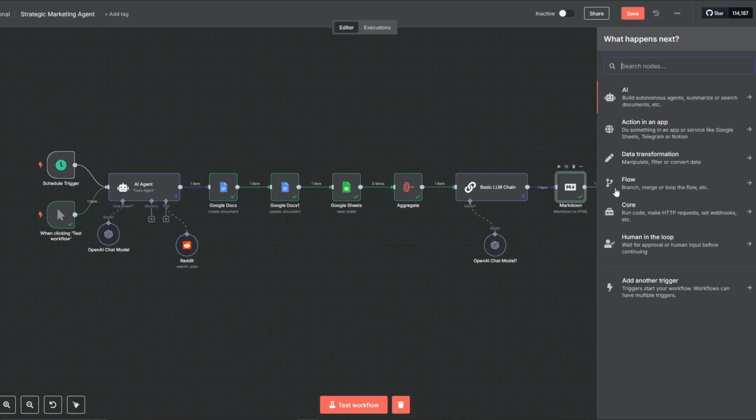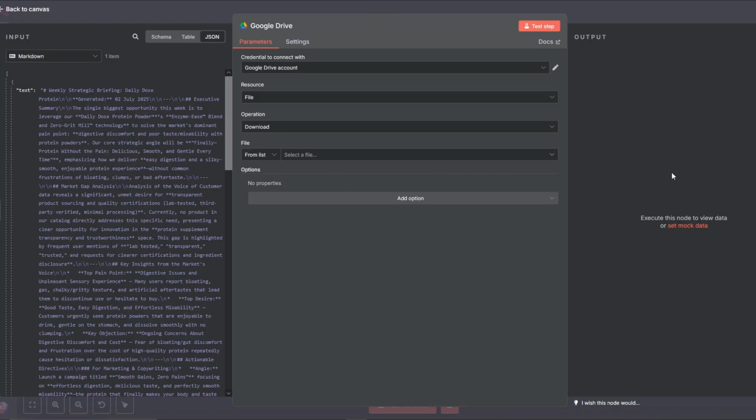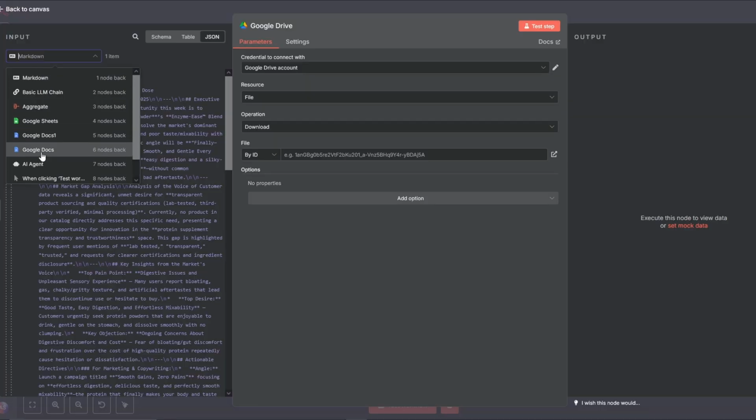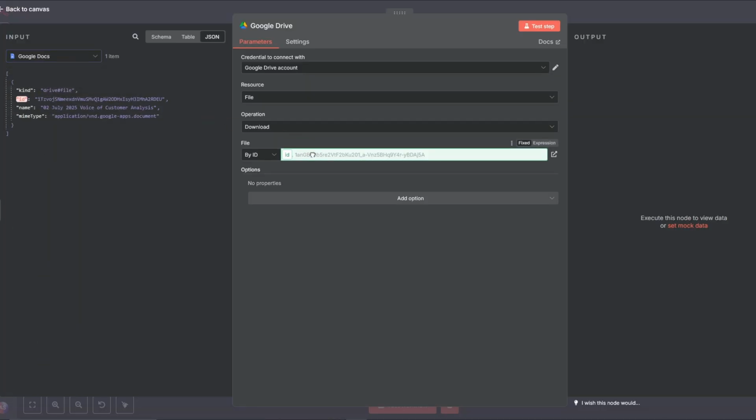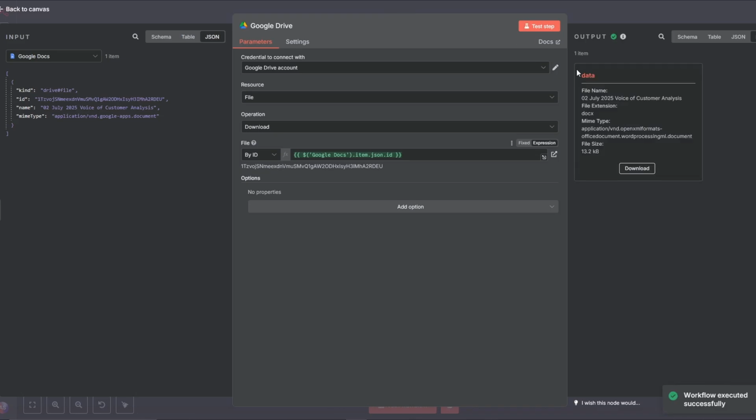Next, we'll add a Google Drive download node to get the document of our latest voice of customer report into our workflow to then attach it to an email. For the file ID, drag this expression to get the ID from our very first Google Docs node. Hit Test Step. Okay, here we can see our downloaded file.